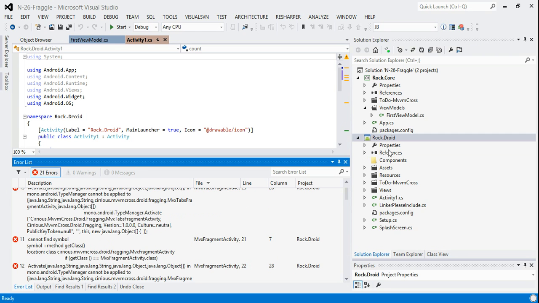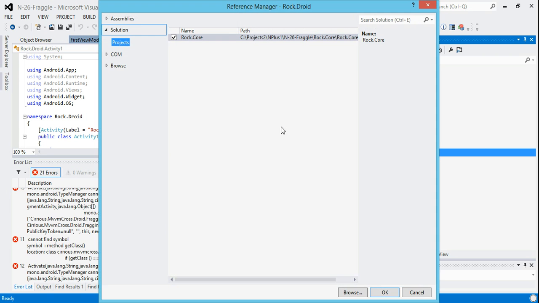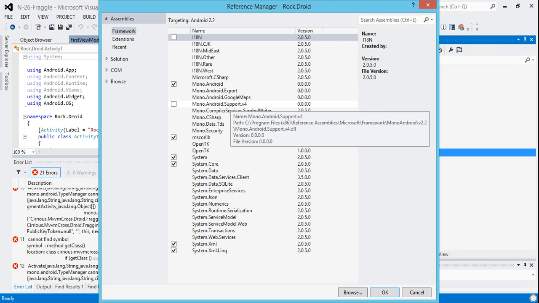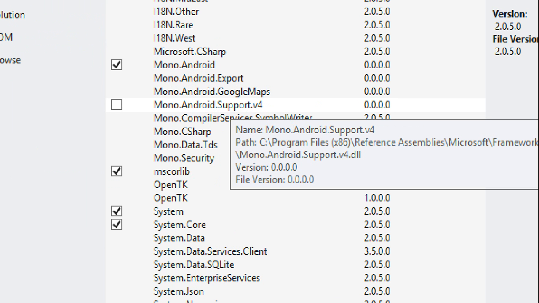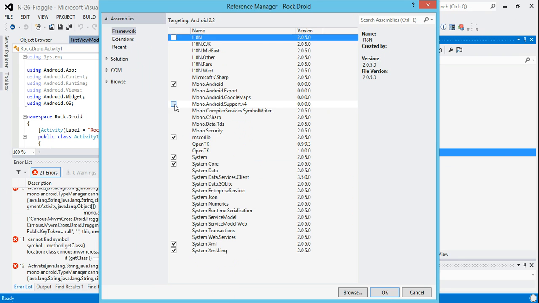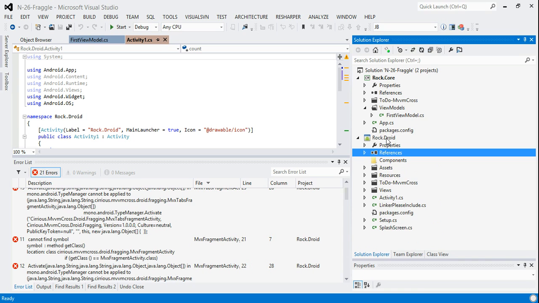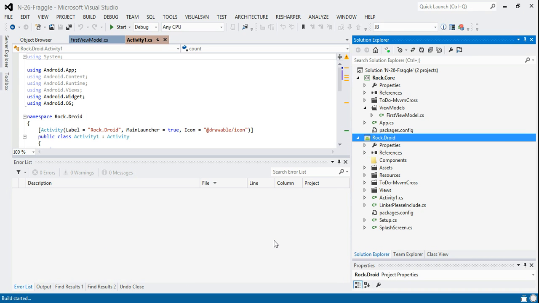So in order to support them, what you have to do is go to add references again. And up in the assemblies version, you should be able to find, and there it is in the middle, mono.android.support.v4. If you click on that and check it, then you can import it and you'll see it's in the reference list. And now when you build, those problems should hopefully go away.